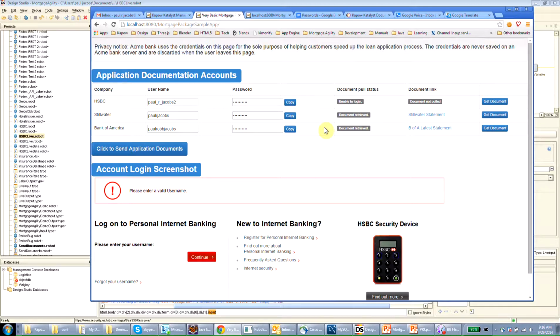So anyway, I'll close the demo out there. There are some examples of how you might use the Kapow platform in a mortgage application process.